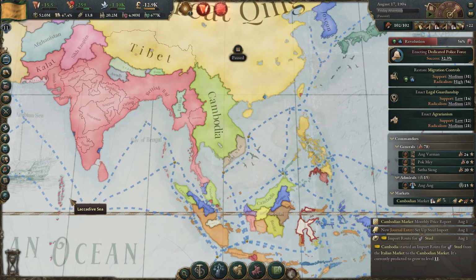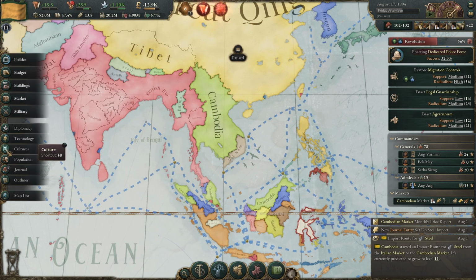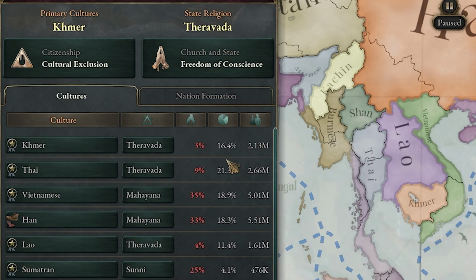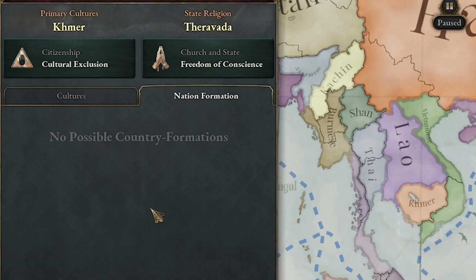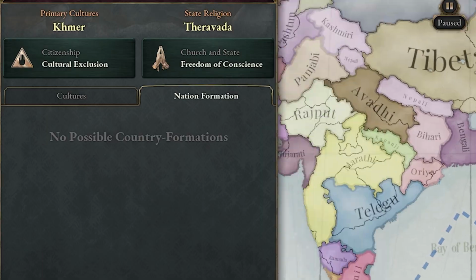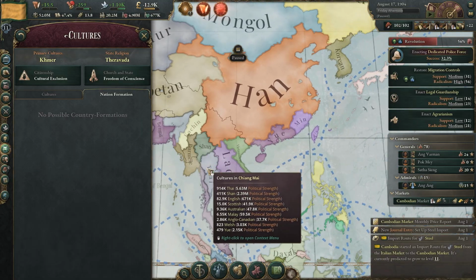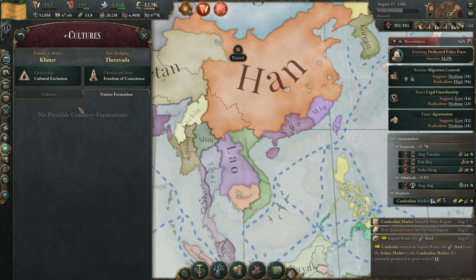Another screen that you may not go to too often is the cultural screen. And here underneath there's a tab called nation formation. So this is where you can form your nation. So if you want to form Germany or maybe some other ones, I hope they add more into the game, but this is how you do it. I saw some questions out there, people trying to figure this out. So it's buried underneath the culture screen.